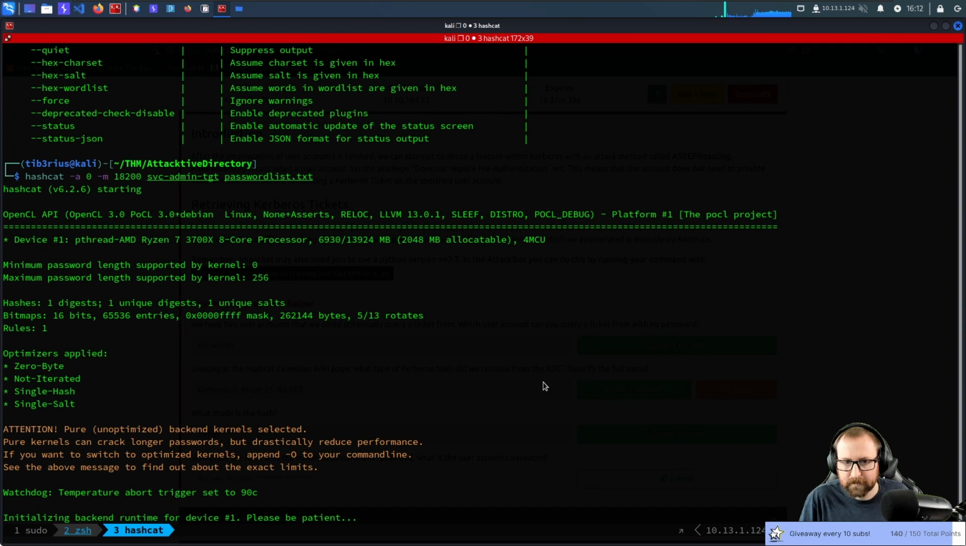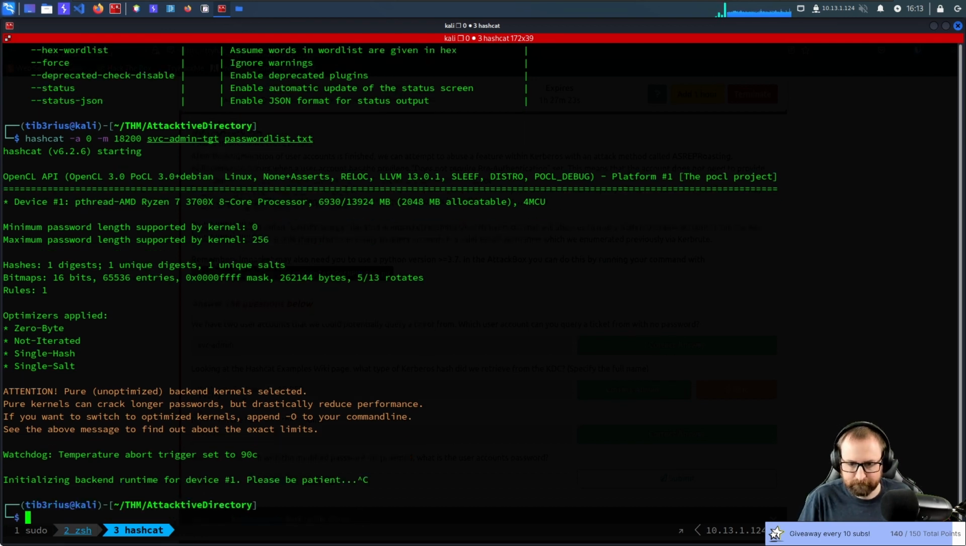So if I was running this, I'm on a VM here, so it hasn't got access to my graphics card. If I was running this on my PC, it would use my graphics card. Yeah, I'm going to cancel that. We'll try dash capital O. If not, we're just going to switch to John the Ripper.